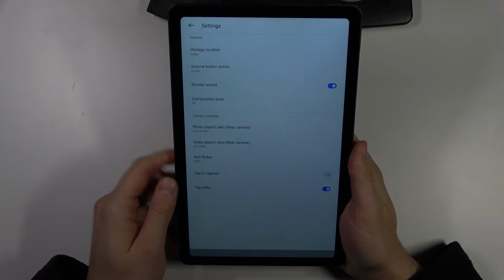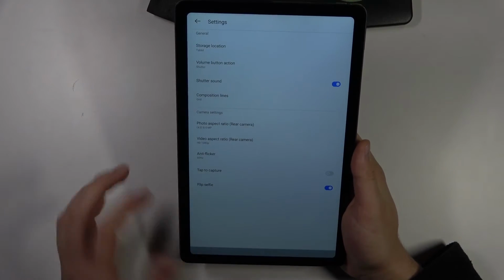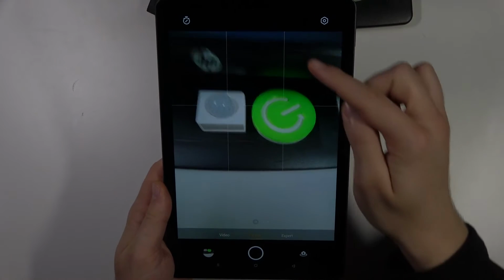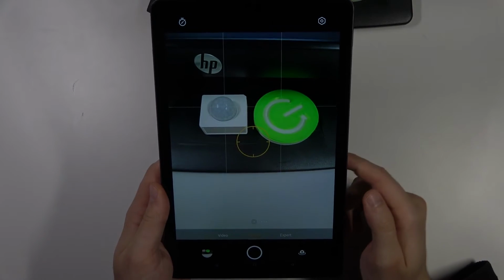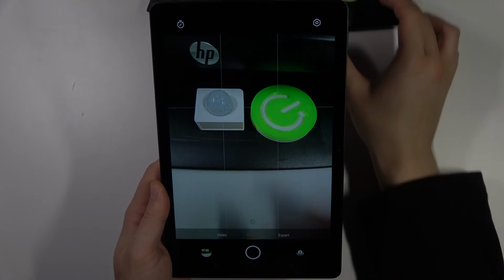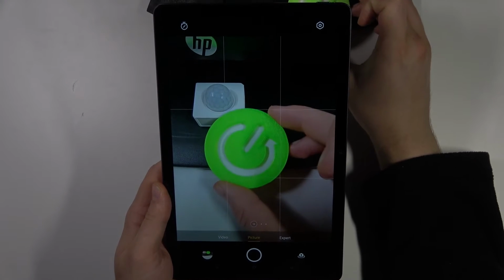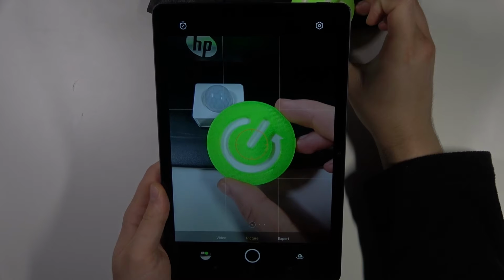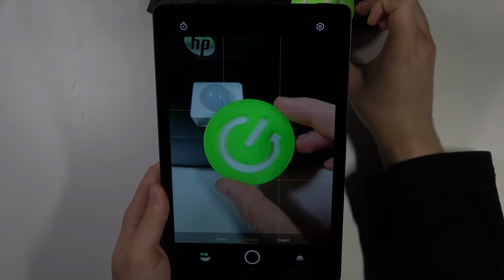We can also show the grid lines on the screen. As you can see right now, these lines appear right here, and they help us to get better composition of the photos. So for example, if you want to put this logo in the middle, right now with these lines, you will be able to make it definitely easier.